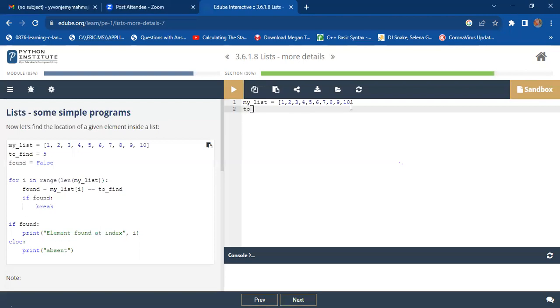And then to find, so here we have assigned the variable to find value 5, number 5. So we have a list of 10 elements, and then we have a variable called to find with number 5. Then we assign another variable found false. So we have 3 things here. We have a list which has 10 elements. We have a variable to find, which we have assigned number 5, and then we assign found false here, as seen.